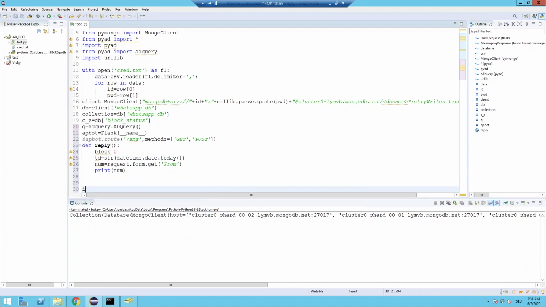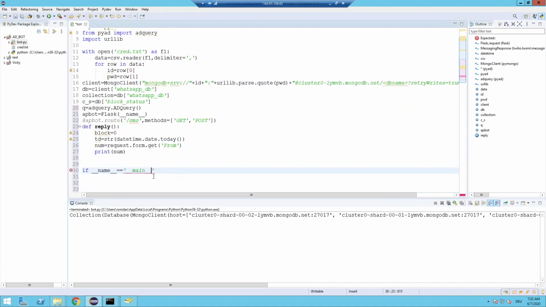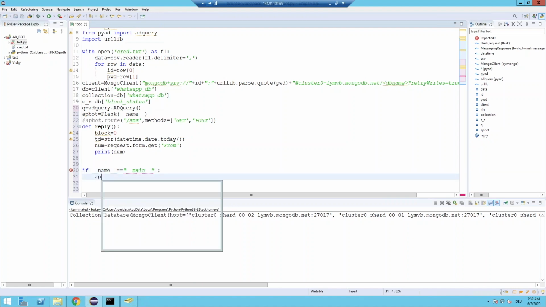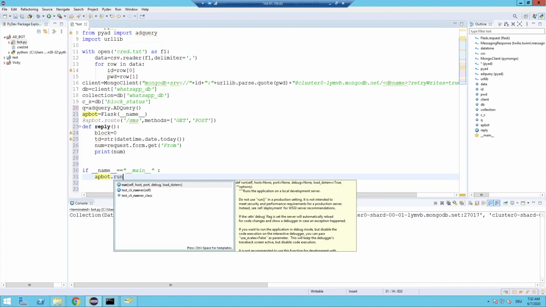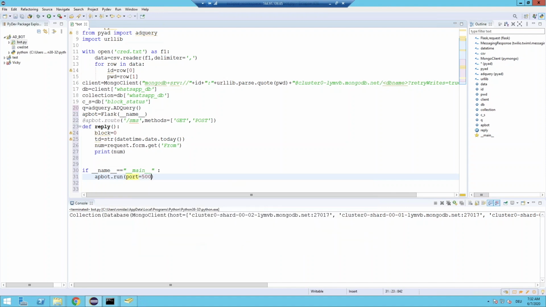So this will be if __name__ equals __main__. What is happening here? Why are my underscores coming like this? Let me just type it again. Okay, then app.run, and I'll use some random port, let's say 5002. So let's run this. It will print the number.